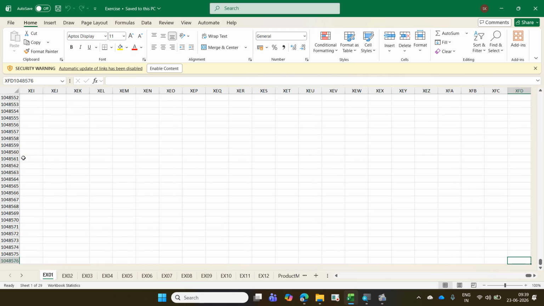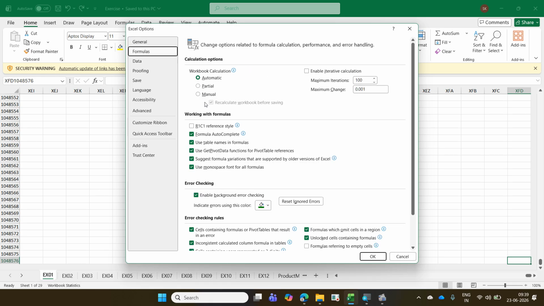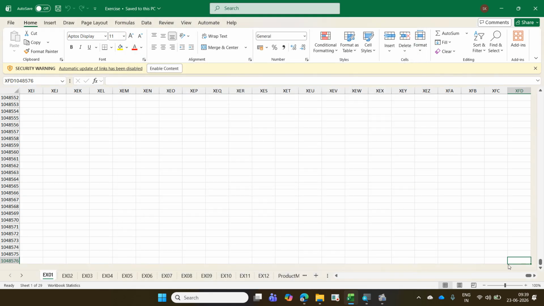Could you tell me how can I change this column label? Instead of the column alphabet, I want to change it to a column number. File, Options, then Formulas. Under Formulas, you can see there is a checkbox called R1C1 reference style. If I enable this, then the columns will be in numbers rather than alphabets. So I recommend not to select it, uncheck it, and I say OK. How do I go to the very first cell from the last? I want to move to the very first.